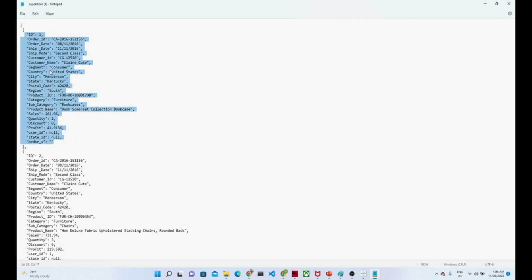As of now this is in a JSON format, but we will convert all the key values into column and row format. We have id, order day, ship date, ship mode, and different columns. Now let us start with our project.